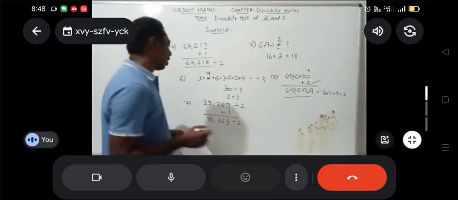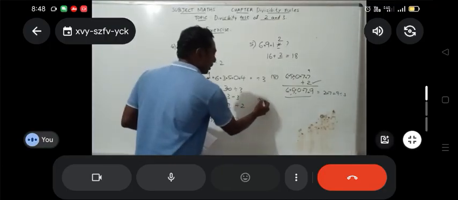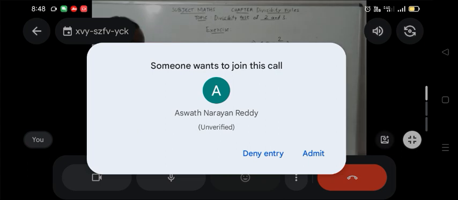And one more last question. Let us discuss question number 9. How much minimum should be subtracted from 10,805 to make it completely divisible by 3? So let us add. 0 plus 1, 1. 1 plus 8, 9. 9 plus 5, how much? 14. Now the sum is 14.